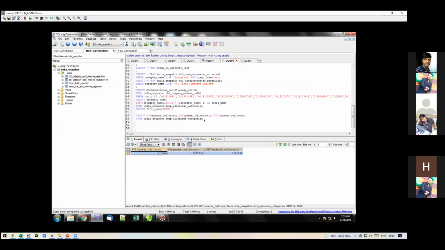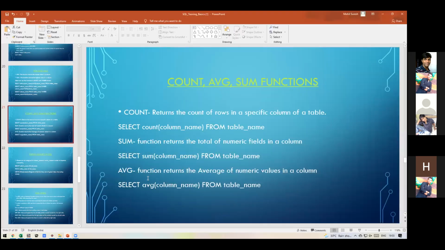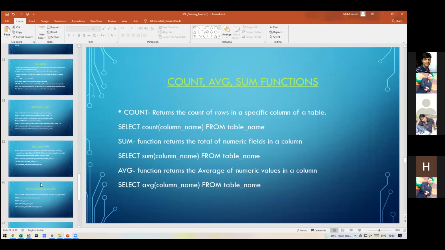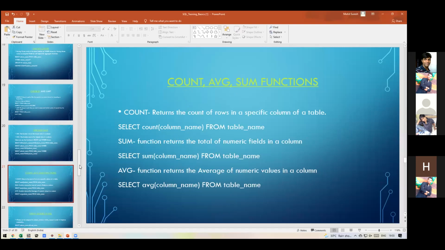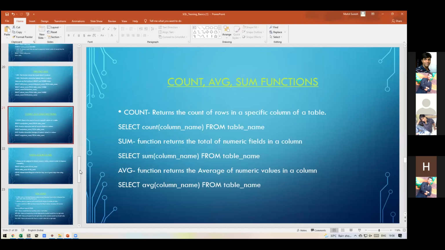It serves a very nice purpose when you are using it with a group by clause, so we'll learn that when we do the group by slide. Any question about the count, average, and sum functions? No, it's clear. Should we proceed? Yes.